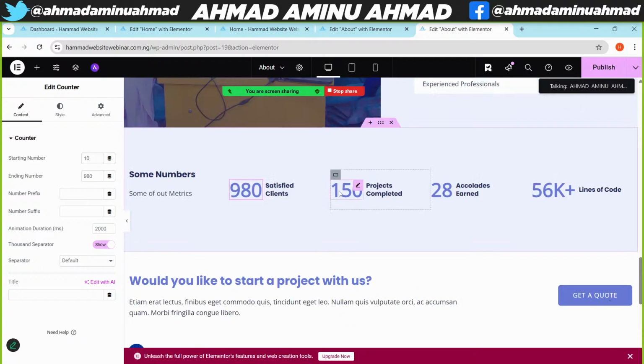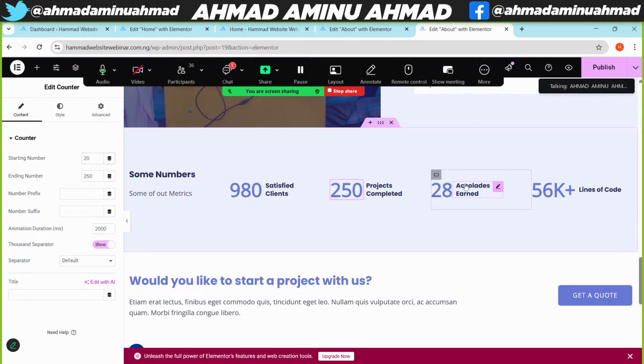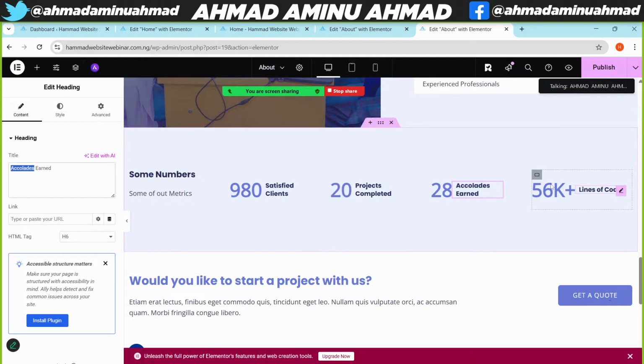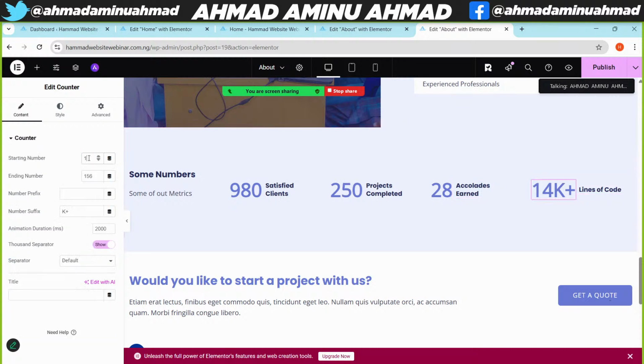How many projects? Maybe you can start the counting from 250 projects, and you want to start the counting from 20. So it will start from 20 and add 20, 20, 20 until it reaches that. Accolade, and maybe the certificate, or you can edit it. You click here and change it instead of accolade to maybe certificate or something, and 560 lines of code. Maybe you can increase it to 150 something thousand. Then I want it to start from 50,000, so that it will add 50, 50, 50, 50 until it reaches this 156.